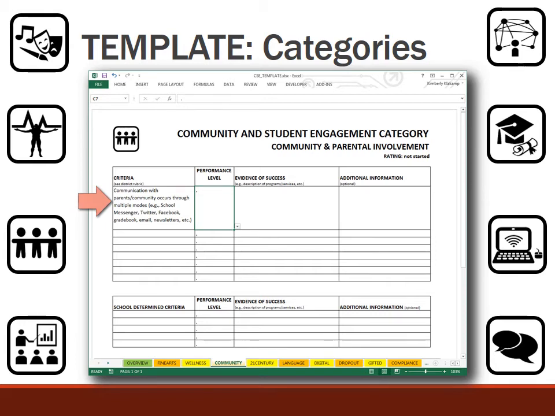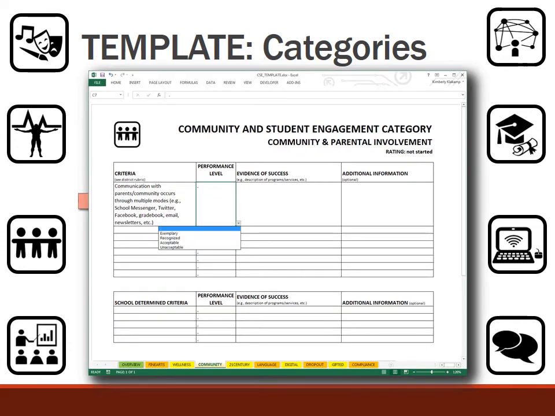Click in the next cell to the right under the performance area. This will trigger a drop-down menu. There are 4 options available under performance level: exemplary, recognized, acceptable, and unacceptable. You will need to use the rubric to determine the performance level to select. Once a performance level is selected, the cells will change colors. Notice that the colors match the headings used in the rubric table.